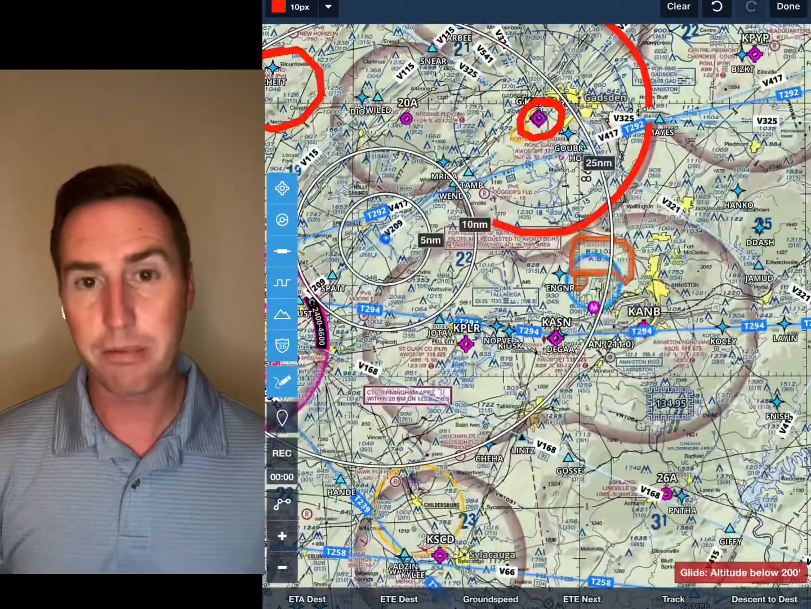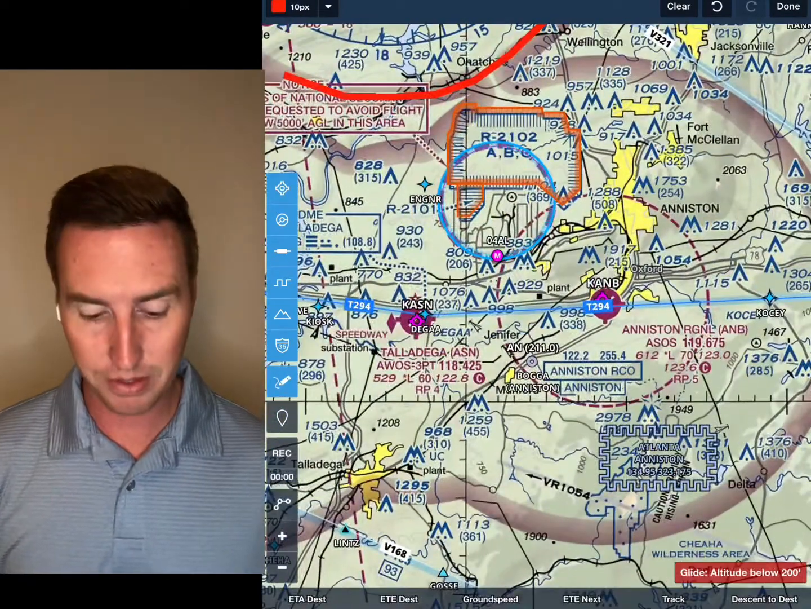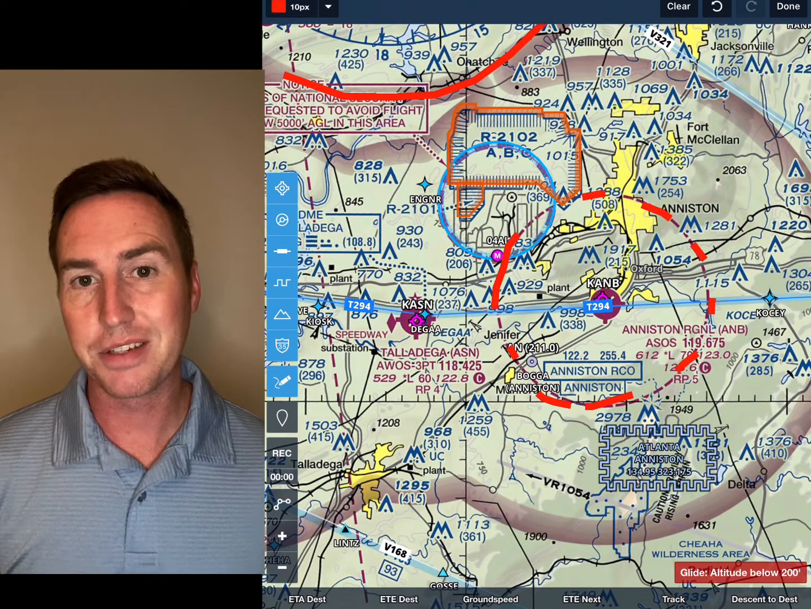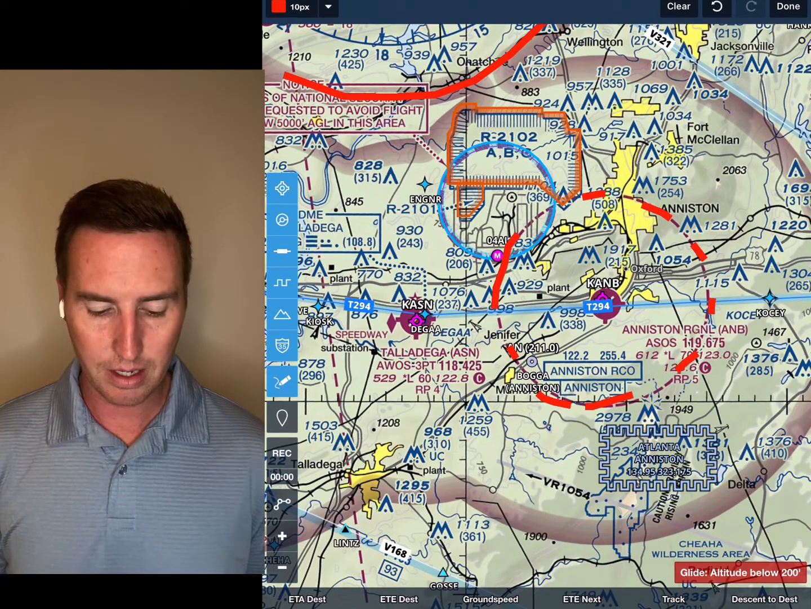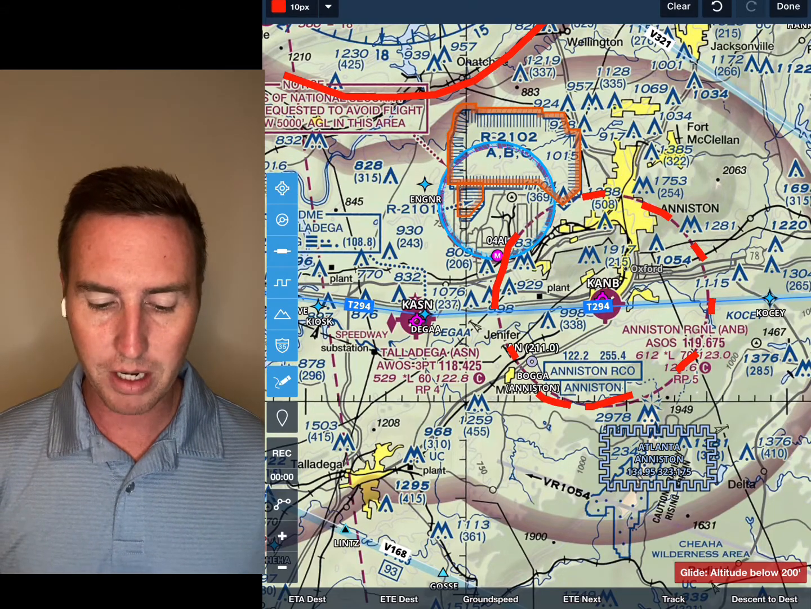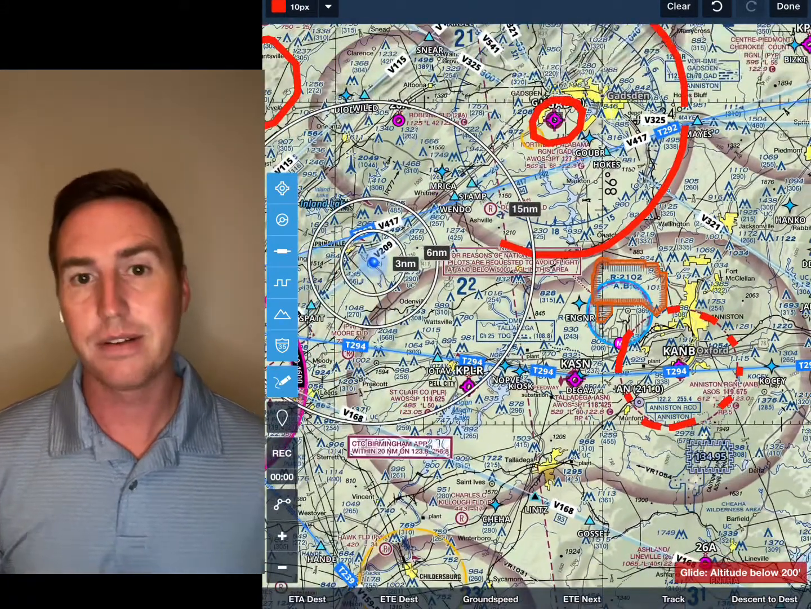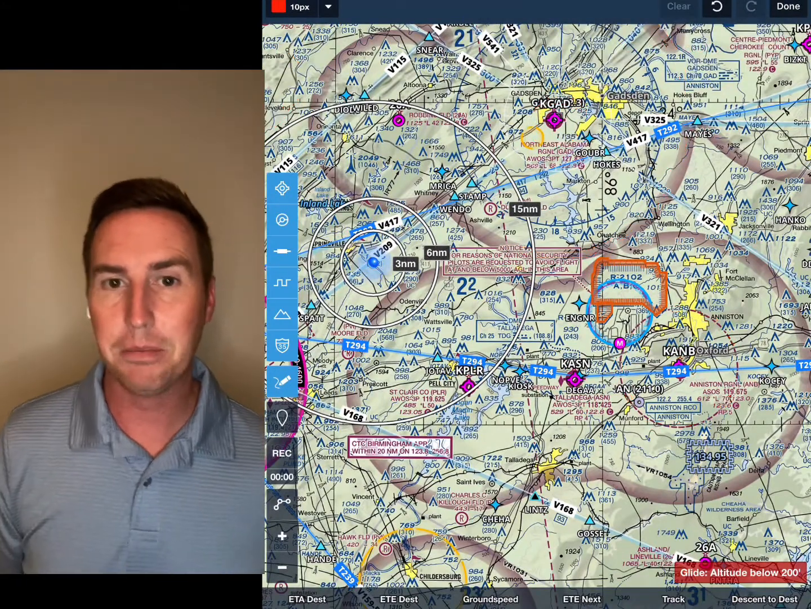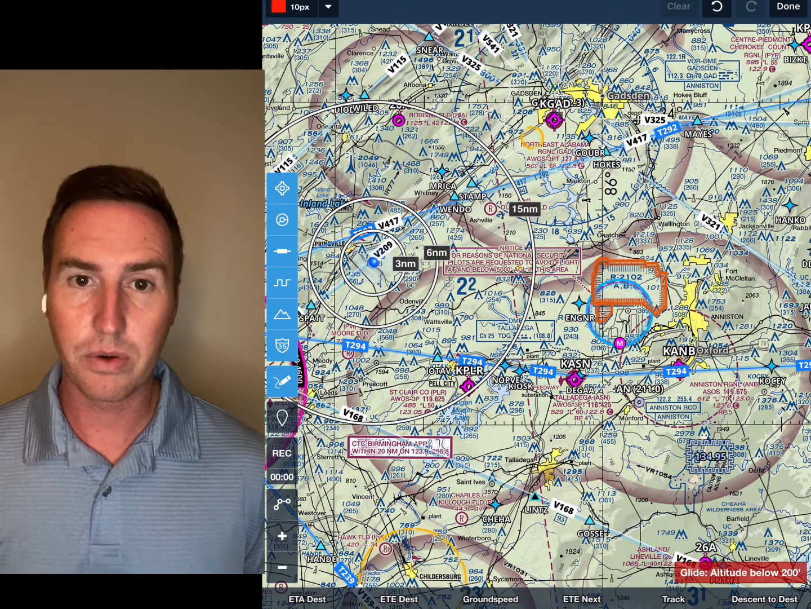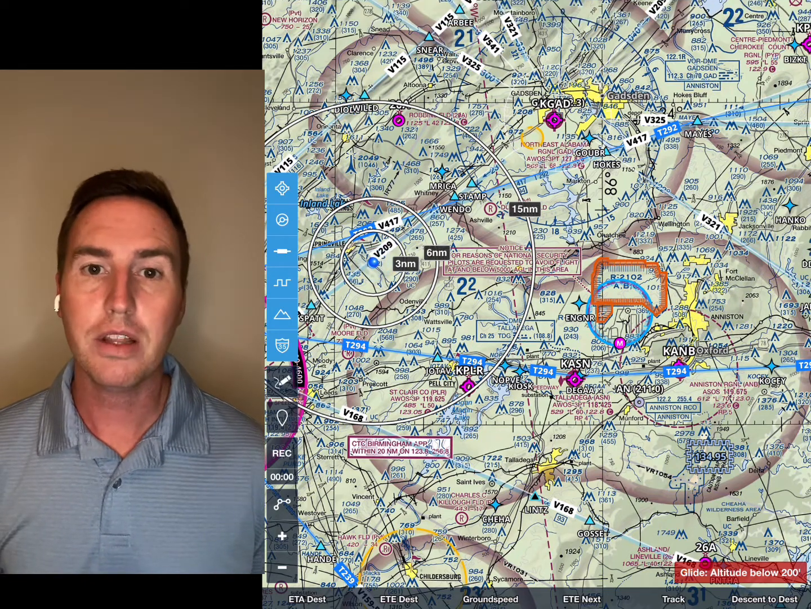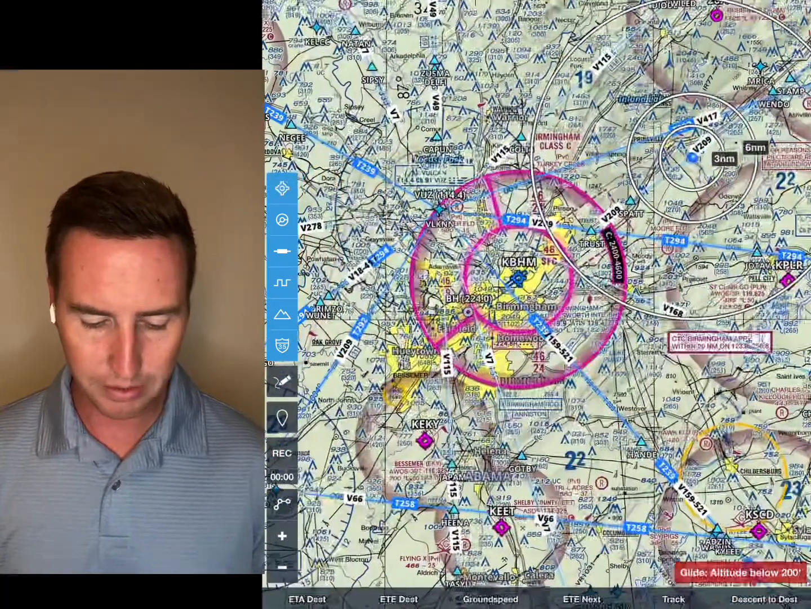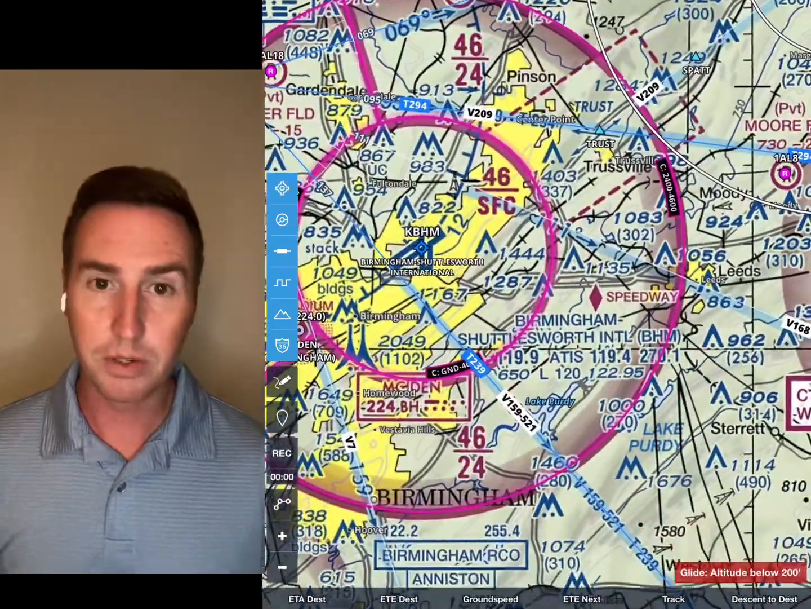And an example of where Class E would start at the surface, which would be right here over Anniston, Class G airspace does not exist in that area right there. Okay, so that's how you can spot Class G airspace on the sectional chart. It's not going to be labeled anywhere basically, but Class G always starts at the ground and will go up to the underlying airspace. Let's look at a little example right here over in Birmingham.